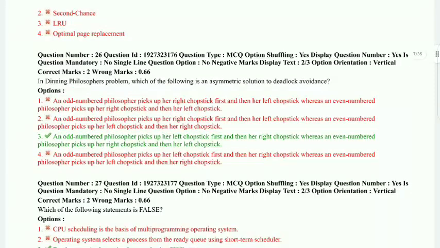Next, 26. In the dining philosophers problem, which of the following is an asymmetric solution to deadlock avoidance? So that is option 3. Deadlock in the dining philosophers problem occurs when all the philosophers pick up one chopstick and wait indefinitely for the second one. So here the asymmetric solution prevents this by ensuring that some philosophers pick the left chopstick first while others pick up the right chopstick first, avoiding the circular wait.